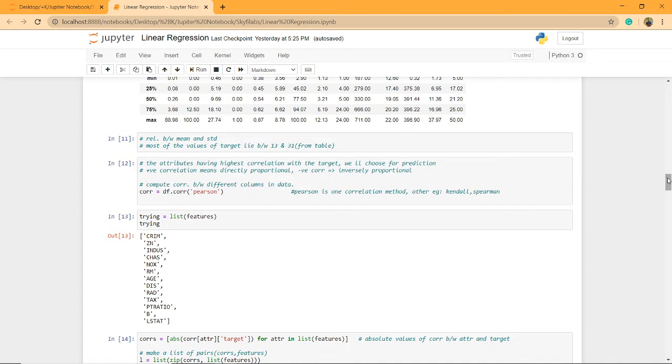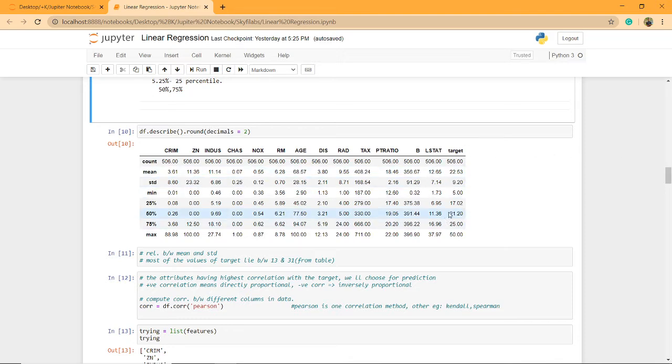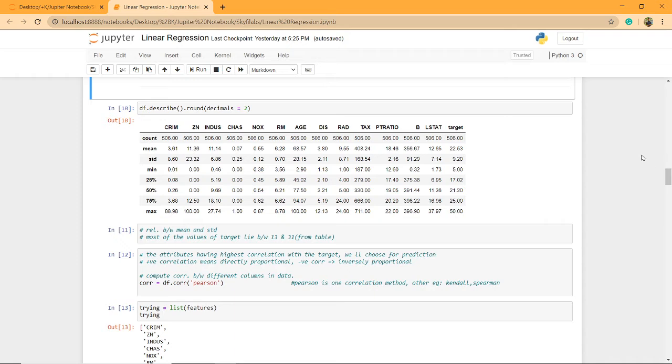Okay, so now we have to find the correlation between the target and each of the attributes here. There are two types of correlation: a positive correlation and a negative correlation. A positive correlation between x and y tells us that whenever x increases or decreases, y also increases or decreases as per x, so they're directly proportional. In a negative correlation, they're inversely proportional. So we have to find the correlation between the target and each of the columns.